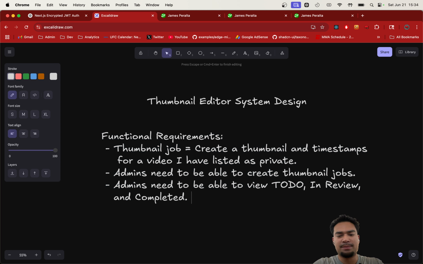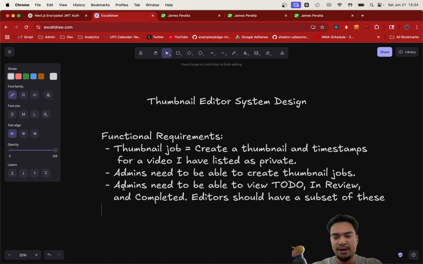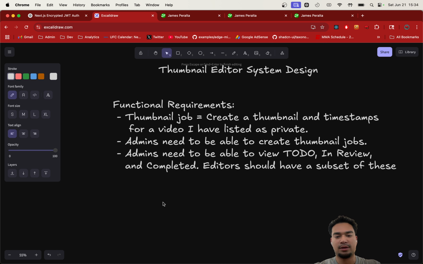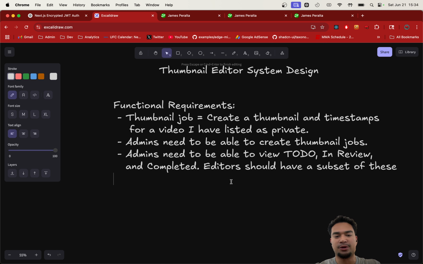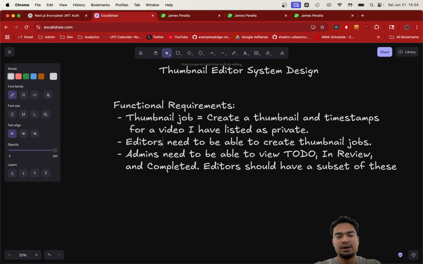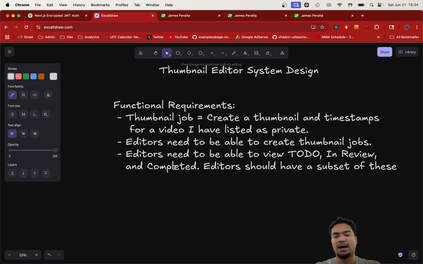I still haven't decided yet, but editors should have a subset of these. So admins need to be able to create thumbnail jobs. Admins need to be able to view. I think admins should just be a super user and be able to do everything. And for editors, we might limit the functionality and make it a subset of this.